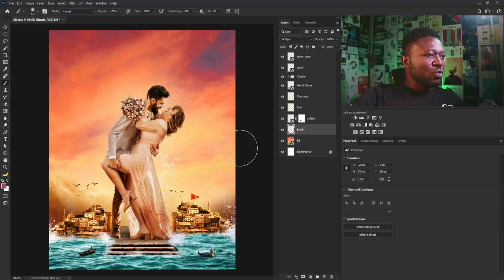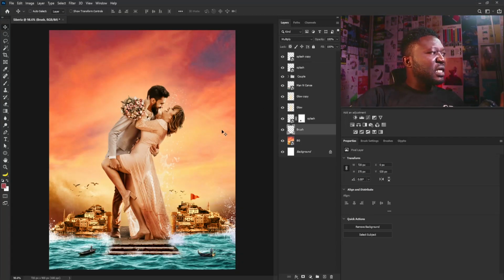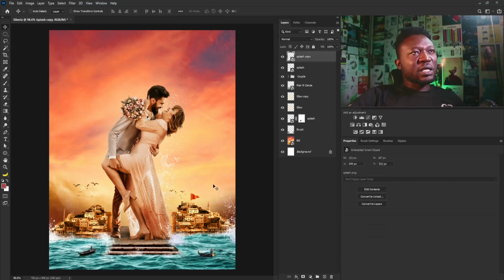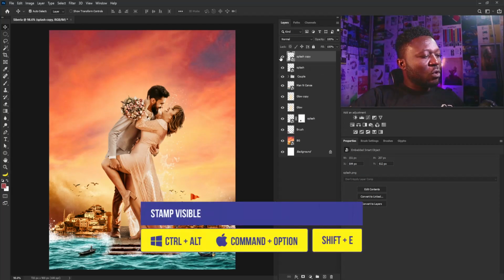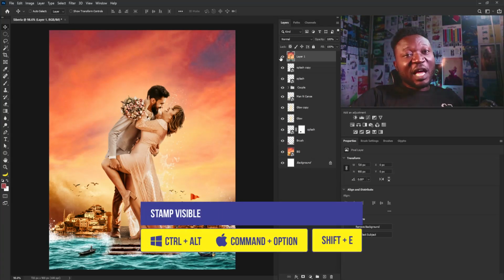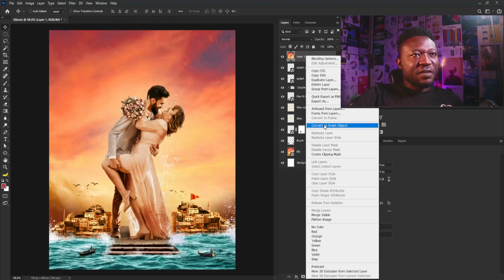Now, what I'm going to do next is I'm going to take this to Camera Raw and just do the color grading. So to take this to Camera Raw, I'm going to make sure I'm on the very first layer, and I'm going to hold Ctrl Shift Alt and E to stamp visible of that layer, and I'm going to right click and say convert to smart object.